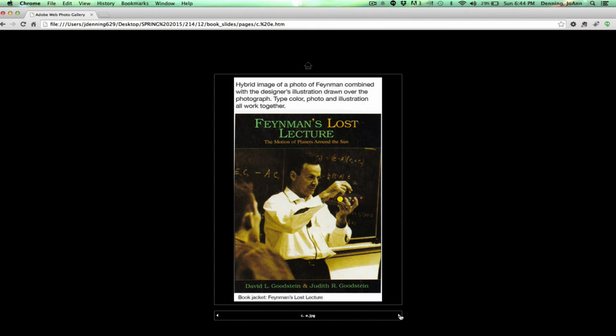This is a hybrid design that has a photograph. You can see the old photograph of Feynman, who's an astronomer, and it's a photograph of him giving a lecture on the motion of planets around the sun. So what the designer did is they took the image, they completely desaturated it, they added some color back in, so you see that yellow-orange, and then they carefully drew this solar system graphic. And so there's actually an illustration in here helping to articulate the idea about what's happening in this lecture.